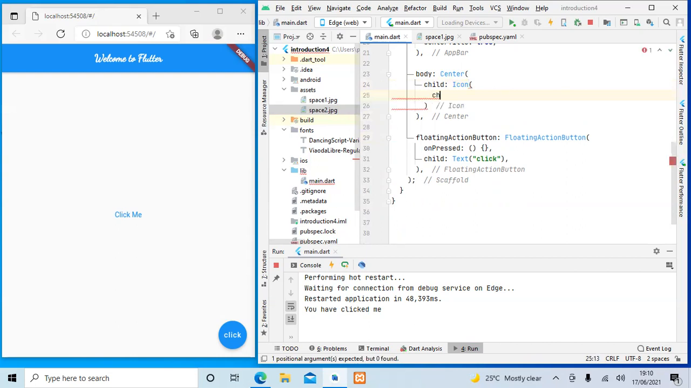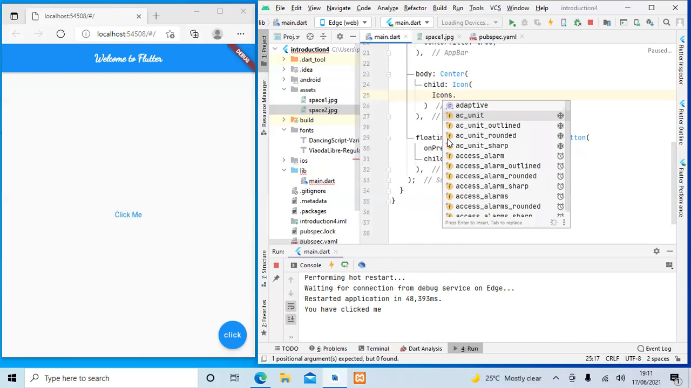I can have a child, and then this child will be, no, I don't have a child. I'll just get the icon. So I write Icons. When I type Icons and write a dot there, they will bring for me the different icons which are supported in Flutter. I think you're now seeing the different icons that are being displayed.